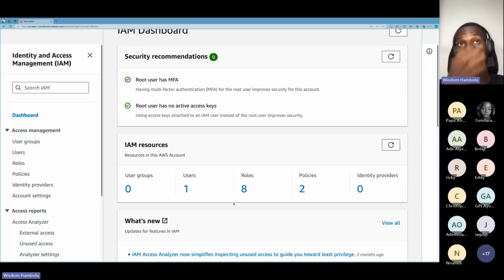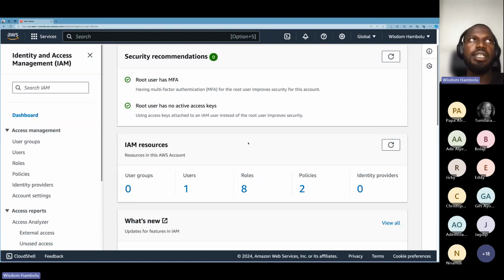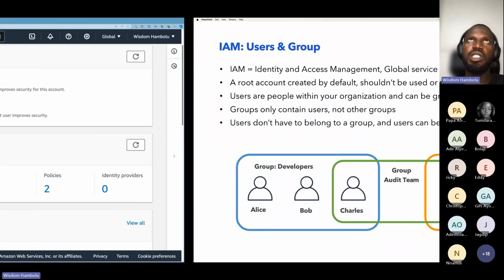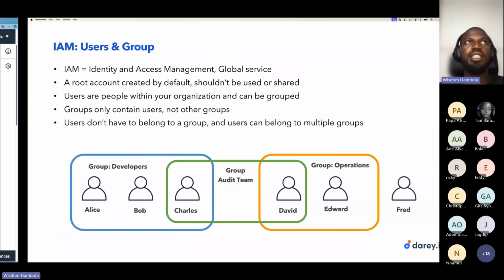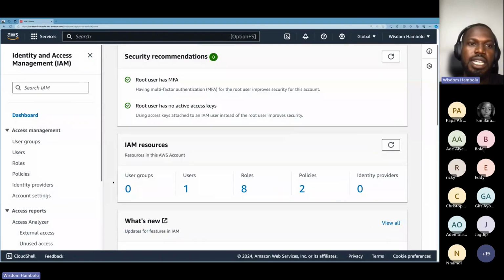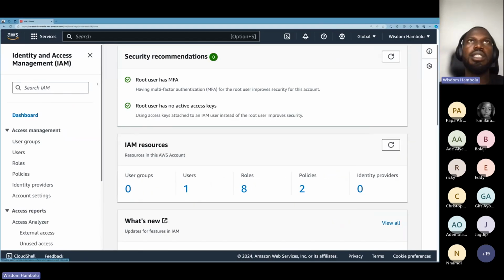It's showing me that I have 0 user groups. I have 1 user, 8 roles, policies, and all the like. So right now, in order to implement what I just showed you on the screen, don't forget, I would just start by creating the groups that are needed, right? So we need 3 groups. We need a developers group, we need an audit team group, and we need an operations group, right? So let's just go ahead to do that.